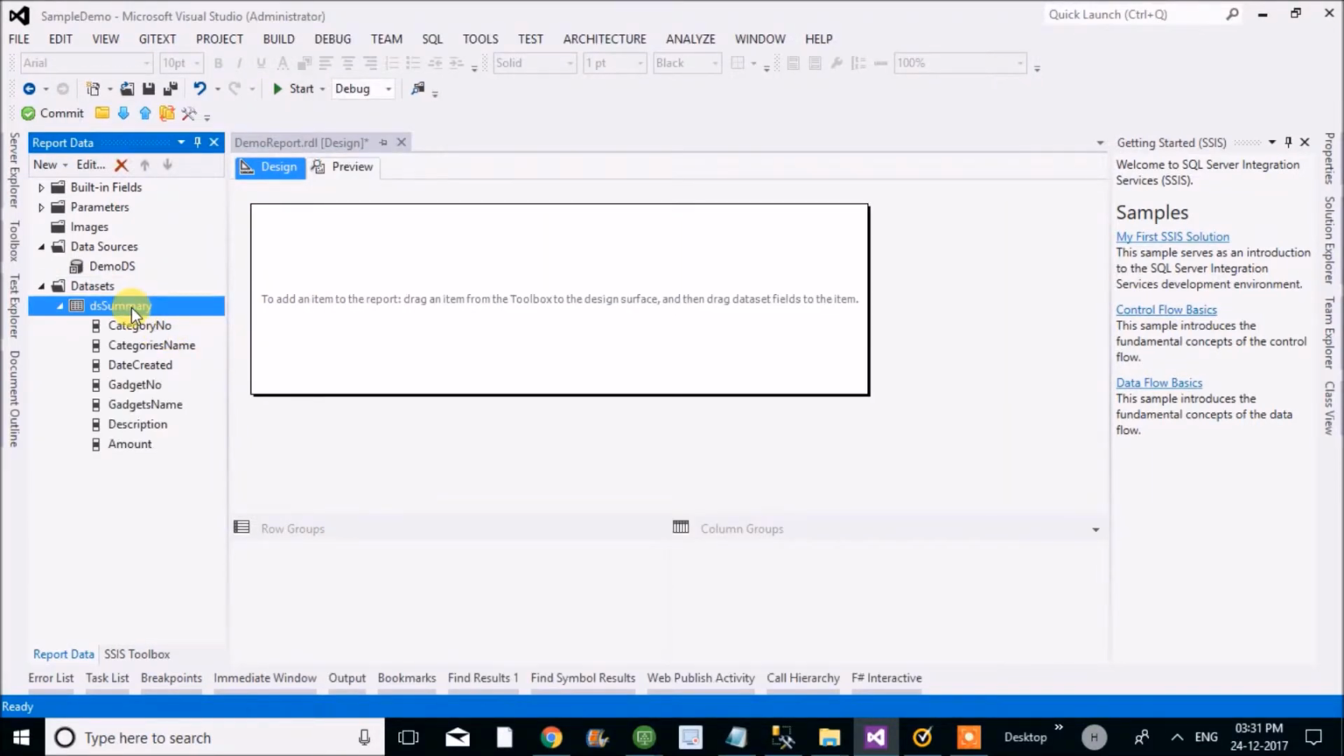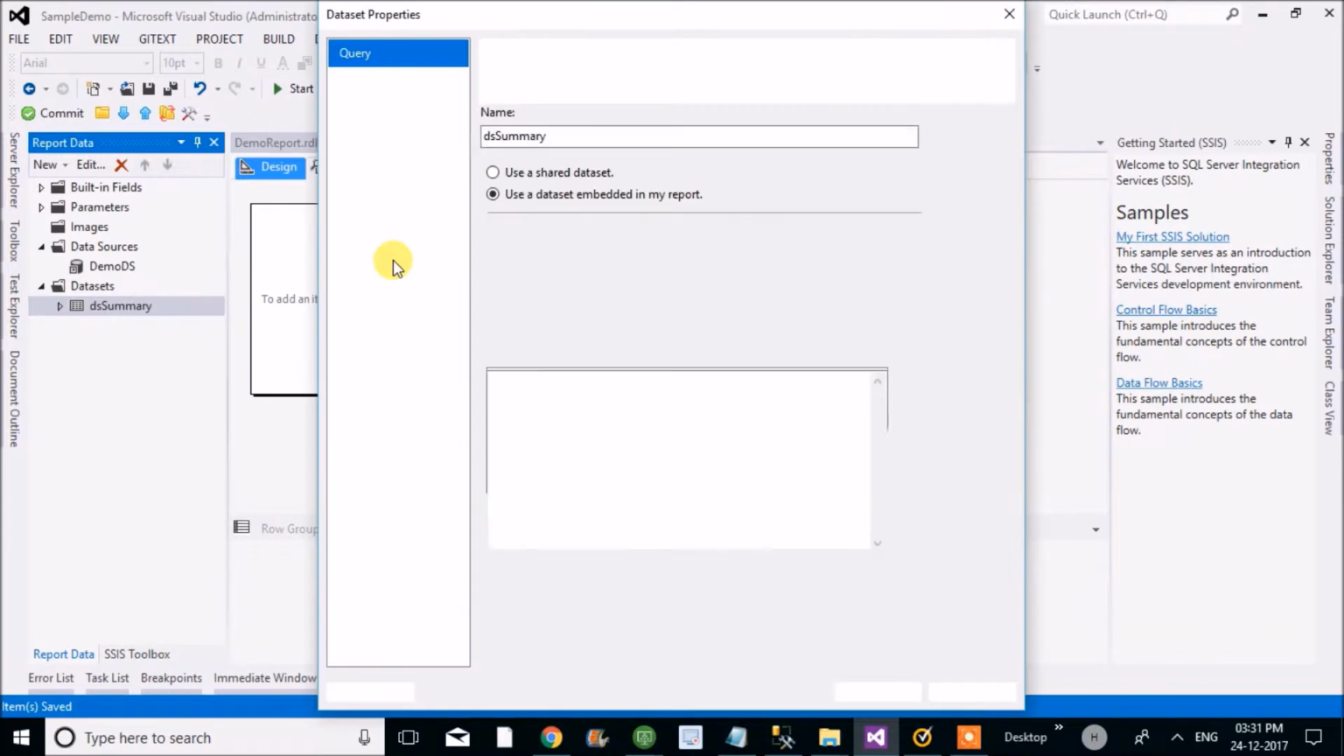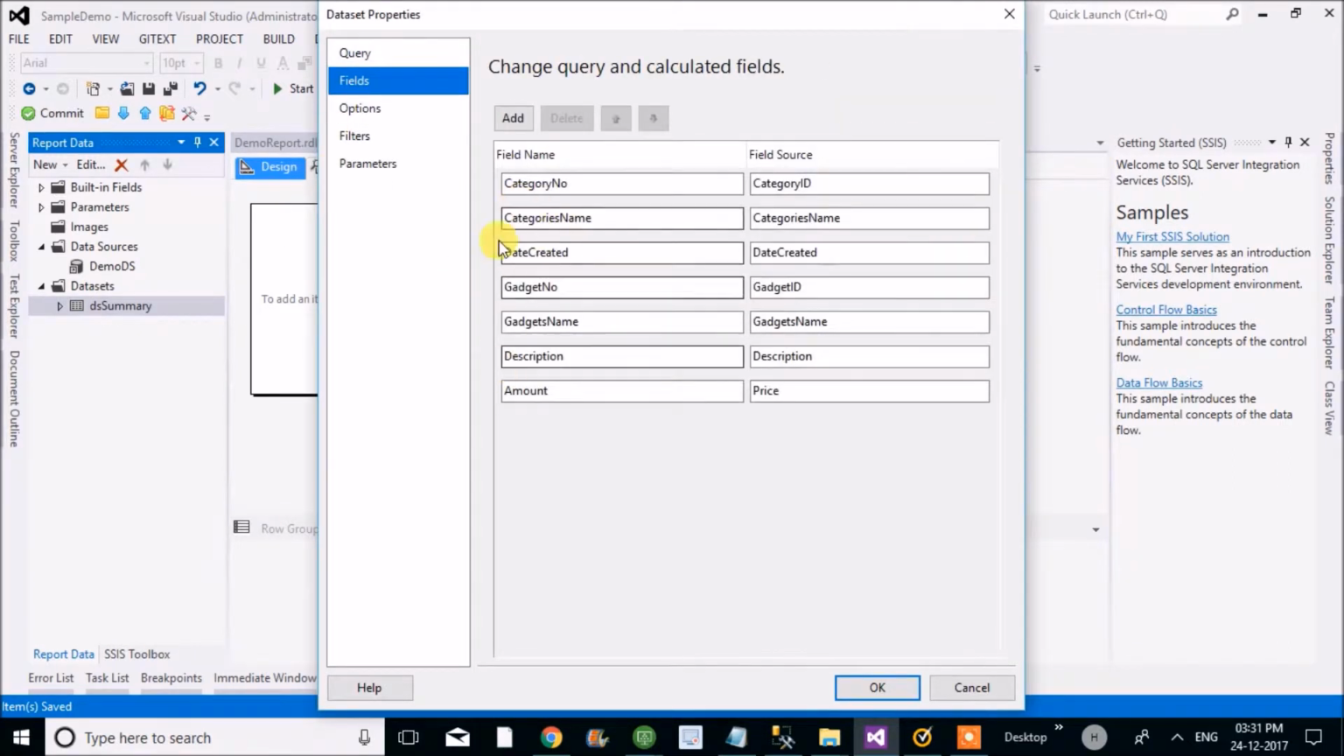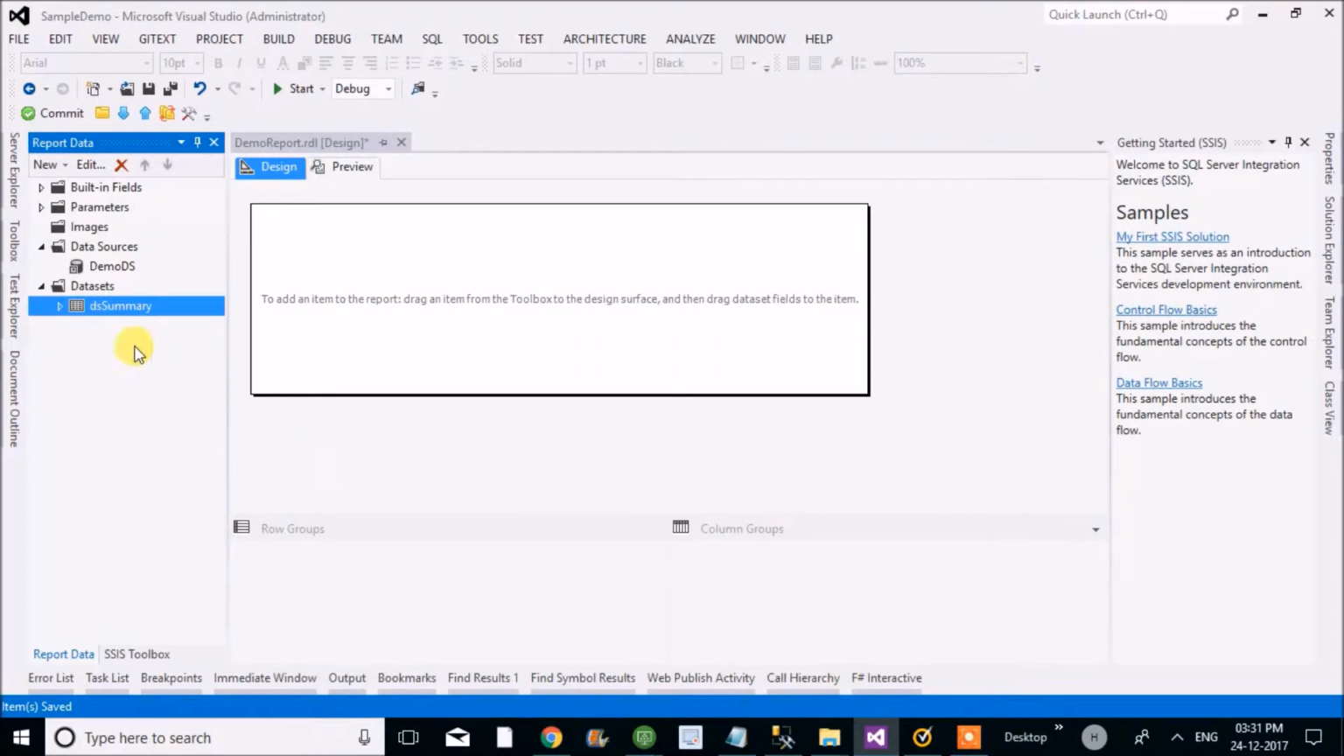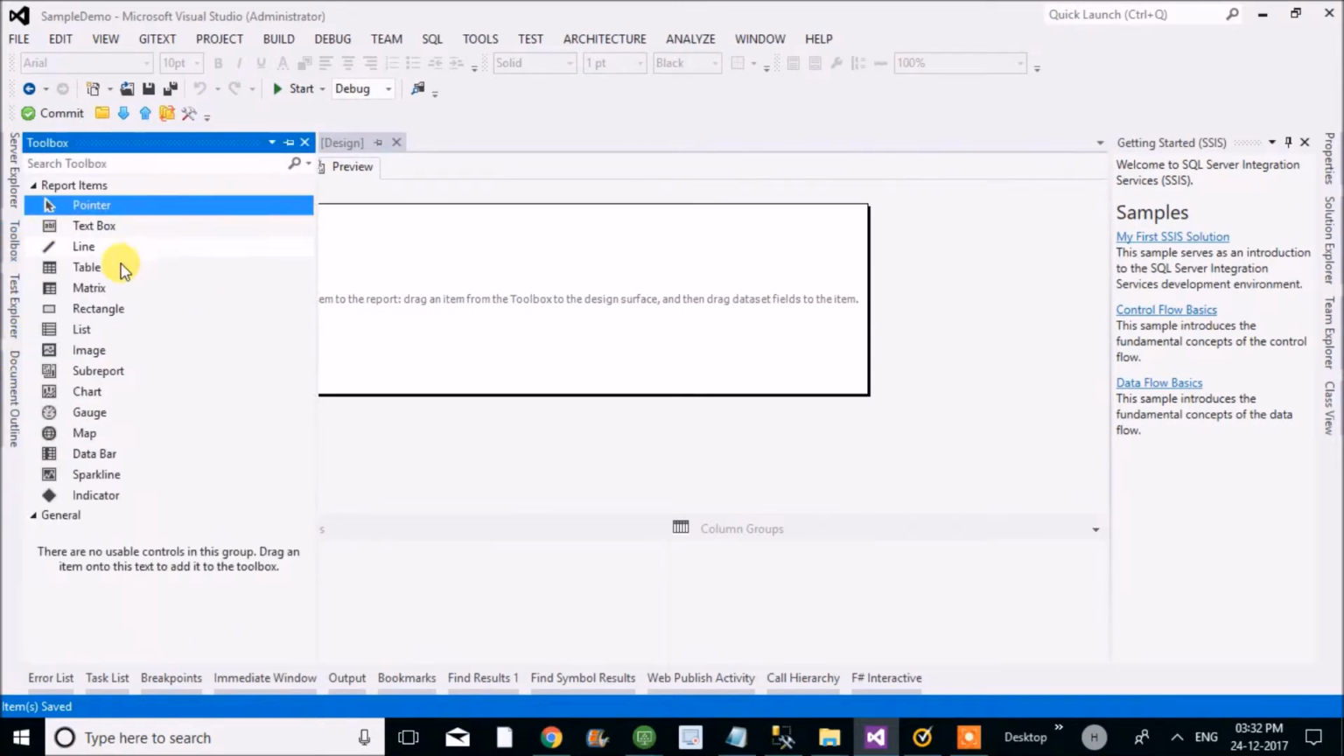So the dataset got created with these fields. As I mentioned, in field name I have changed to the friendly name. That is why if you observe here in datasets, the field name got changed to the friendly name. So now my datasets are ready. To design the reports, we have different ways. I will use basic. First we need to create one table.